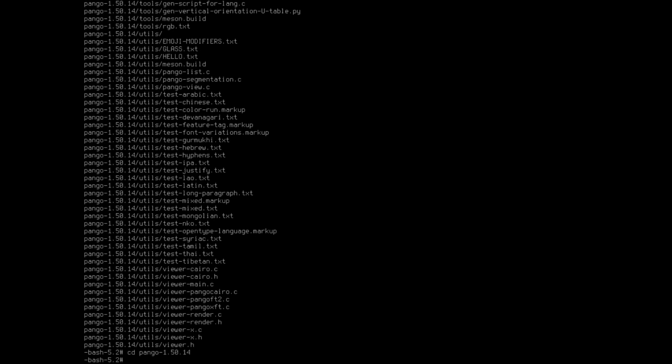First, work around a bug in GCC 13 which triggers a false warning that breaks a release build, and we can do that with sed -i '/array-bounds/d' meson.build.